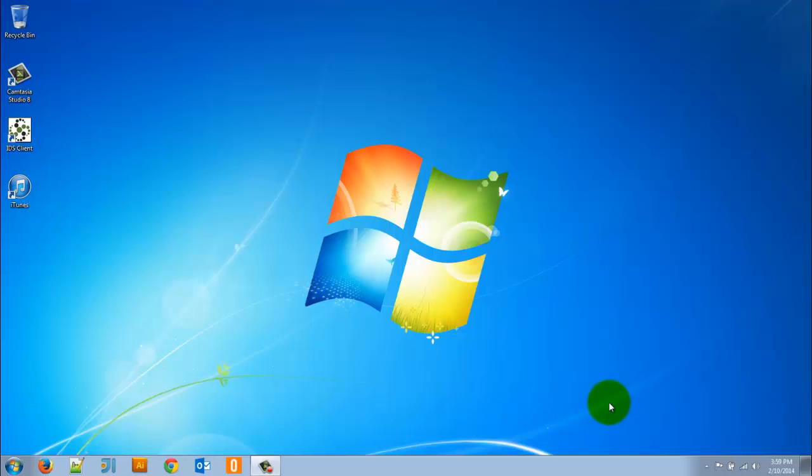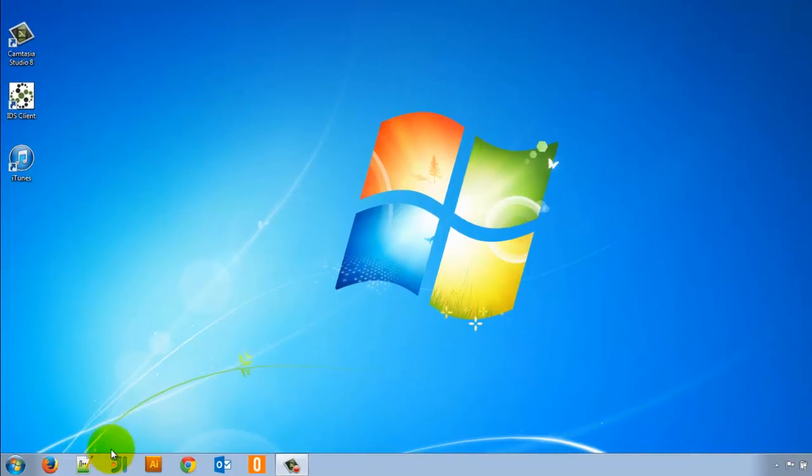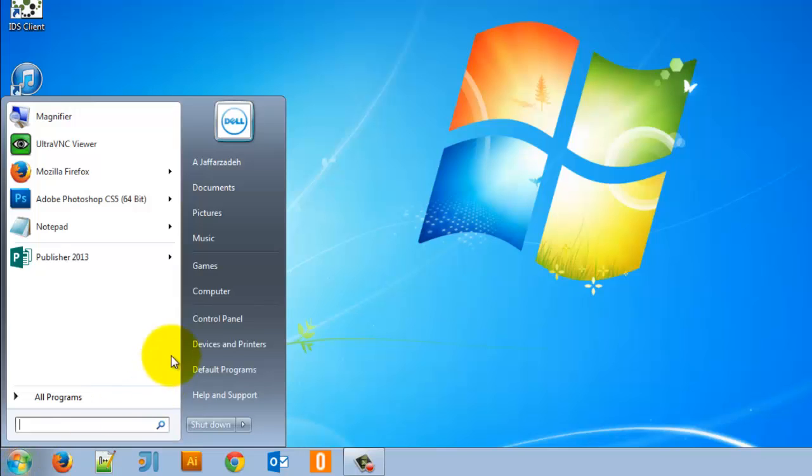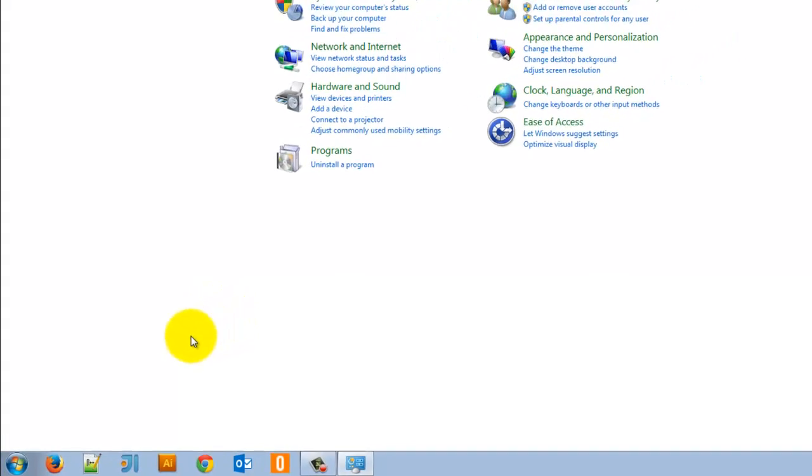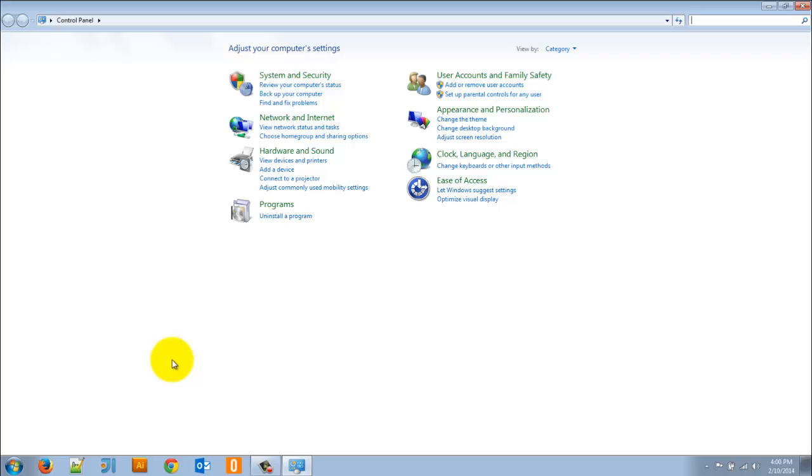Let's take a quick look at our control panel. I'm going to go over here to start and click on control panel. In here I can find all of my computer settings. Everything that has anything to do with your computer settings can be found here. I'm not going to go over the whole thing, but I'll show you some of the basics that might be useful for you. One is right up here where it says user accounts and family safety.